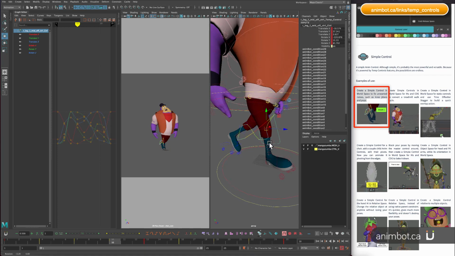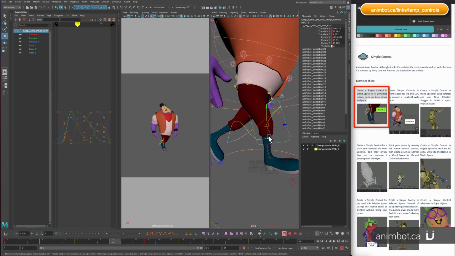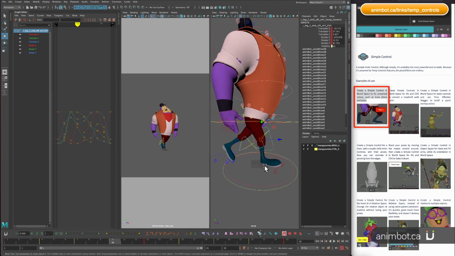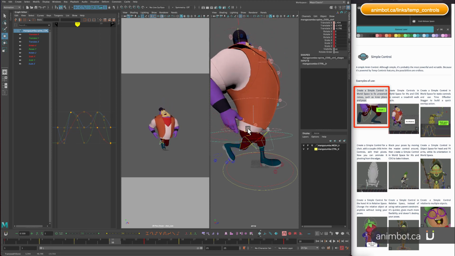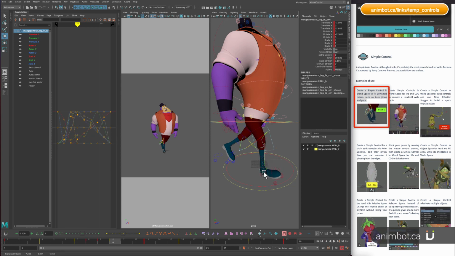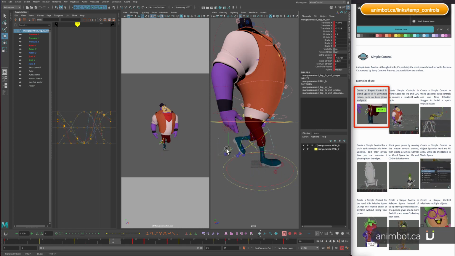But it's not magic or anything. You can see that now it has animation all over the place, because it's not dependent on any controls anymore. If I move this one, it's going to keep my knee there. If I move the foot, it's not going to move the knee anymore. So it's kind of isolated there. See the difference on this one.